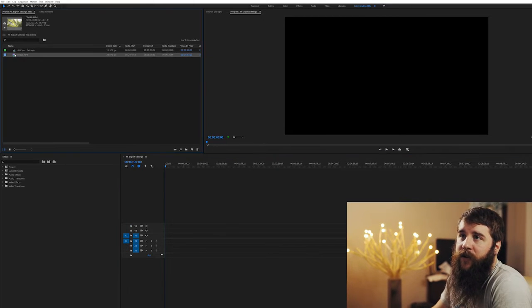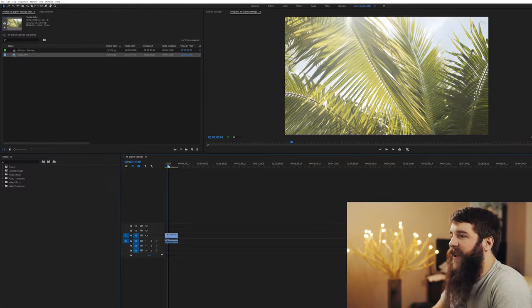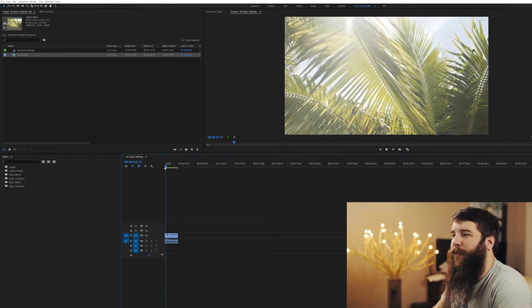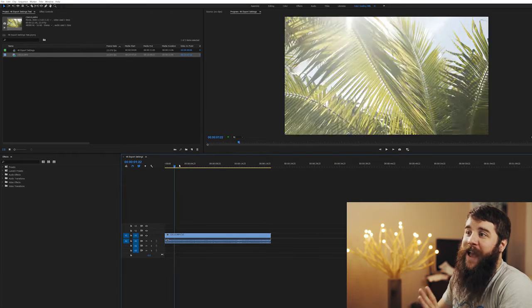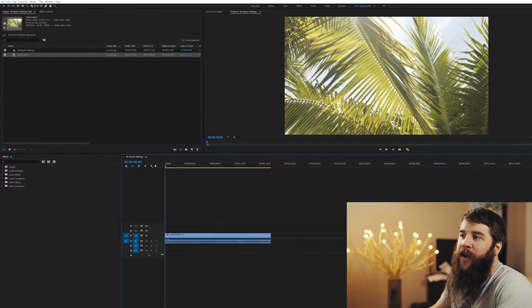Now let's take our video clip and we're going to drag it down to the sequence. Right here at the beginning is fine. And there it is. Man, that's looking pretty. Look at that beautiful palm tree footage. Wow. Now that the video clip is down on our timeline, let's pretend that we've already edited this fully. It's a fully edited video and we're ready to render it.